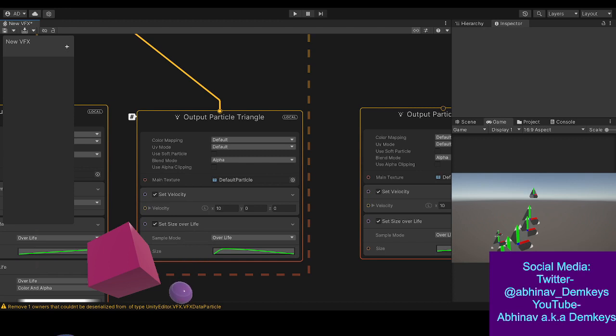Okay, so we are looking at all the different types of contexts: GPU event, initialize, update, output. Output contexts render the particles in a system. They render the particles with different modes and settings depending on the particle data from the initialize and update contexts in the system. It then renders the configuration as a particular primitive shape.